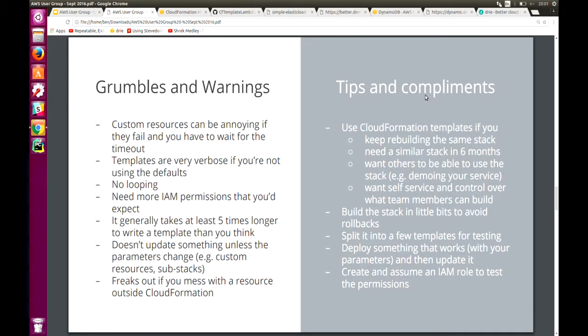So when should you actually use it? I've made it sound not that awesome, but when should you use it? If you keep rebuilding the same stack, it's great. If you need to do the same thing in 6 months' time, say you did this demo 6 months ago and you want to do it again, it would have been awesome if I'd actually Cloudformed it. If you want other people to be able to use it, but also if you want teams to be able to self-service, it's a really nice way of limiting their access, but allowing them to do something quite powerful.